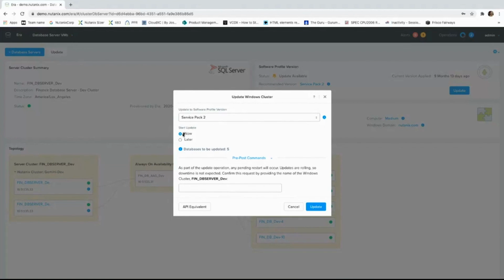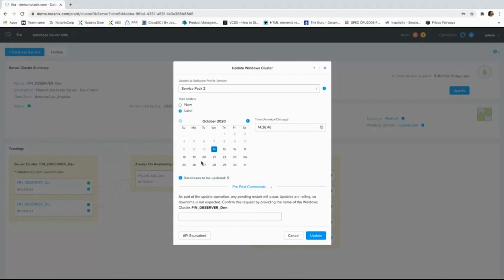And you can also choose to do it now or choose to do it later. I think one of the more powerful features of patching for databases is that we have a safe rollback process.